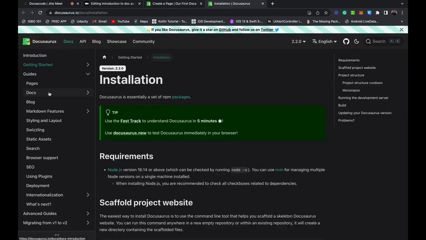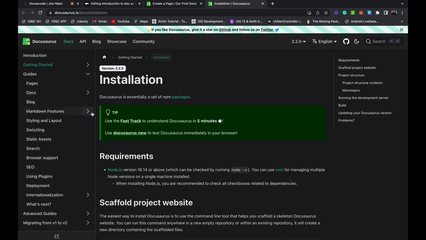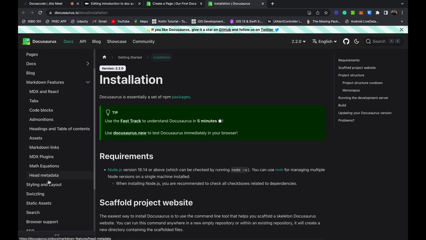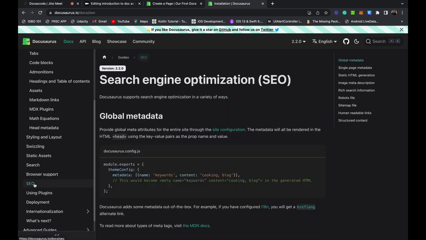So going through their docs, we see how to add pages, how to add the docs, create a new doc, create a nice sidebar, the blog, the markdown feature. So this is where you would see. So look, I have code blocks, you have tabs, you have this. Let's see if you can see. Okay, this is search. And they also have SEO. So a docs that does not have SEO feature is not supposed to be used because your docs won't be read by anybody, just by you and your team alone.